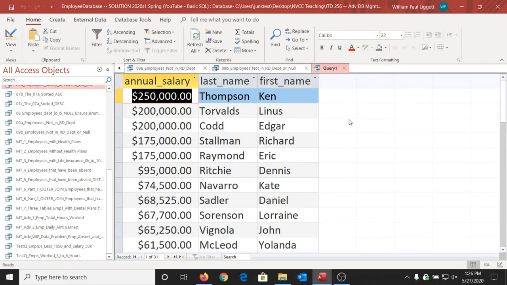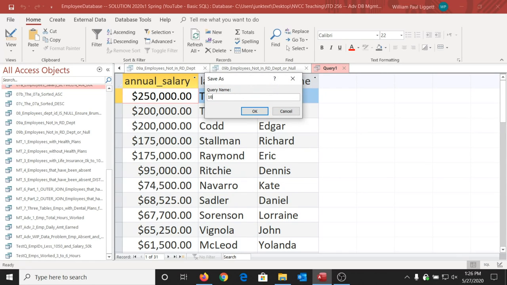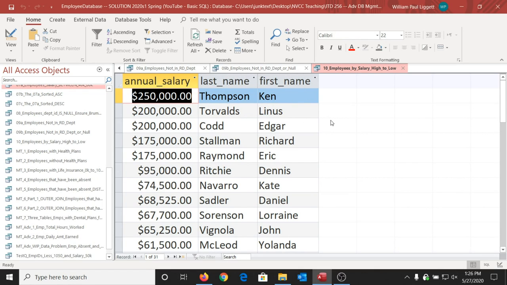Go to datasheet view, and boom. We got some high dollar folks in here. So I'll save this query as number 10, Employees by salary, high to low. And there we go.